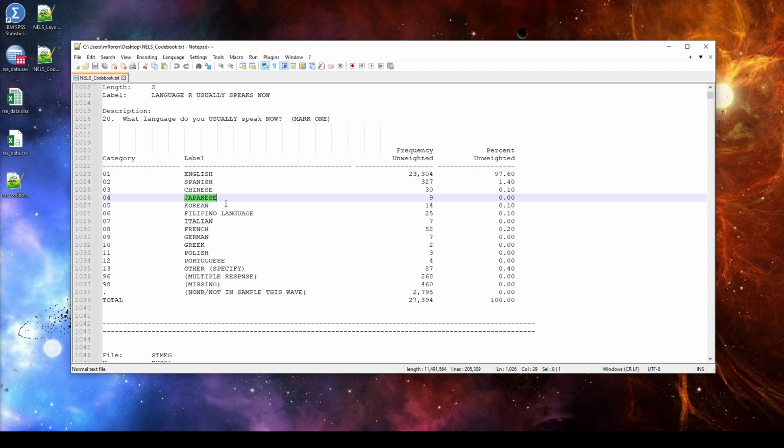Other information that's often provided in a codebook is things like missing or multiple response, or in this particular case, a dot also represents missing, but a different kind of missing. This dot represents a missingness where the individual was not within the sample. So it was a methodological missing, not that the individual chose not to answer the question.